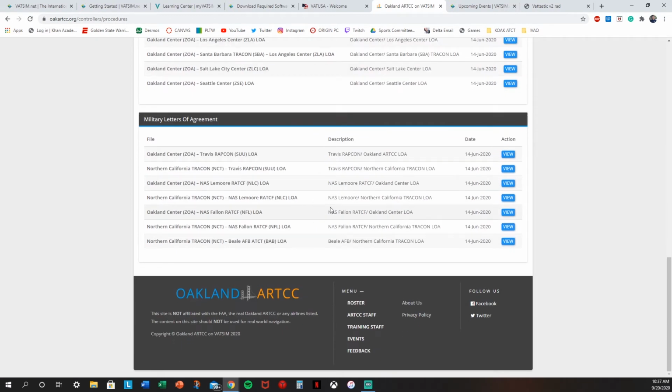Military, I wouldn't worry about it too much. It would be good to look over really quickly, but it's pretty rare that you see military aircraft on VATSIM. But it's good to know that it's there, and if someone does show up, you know where to find it.